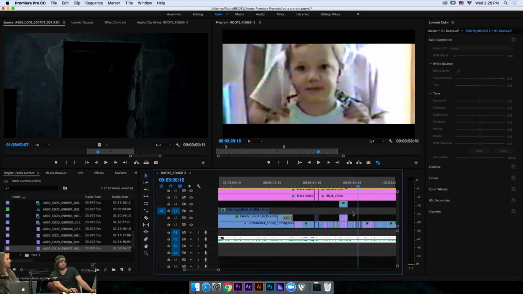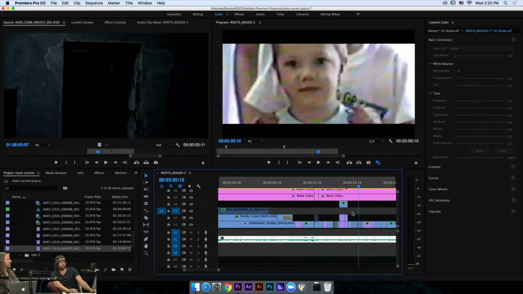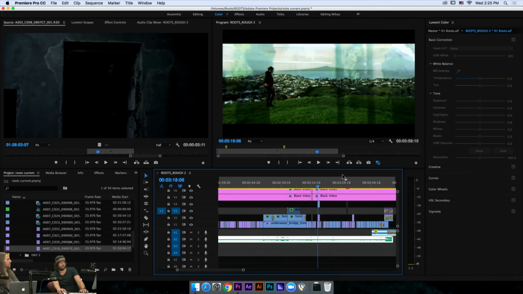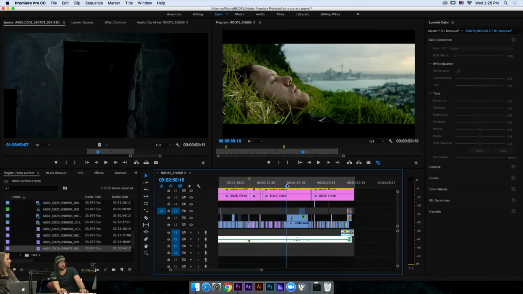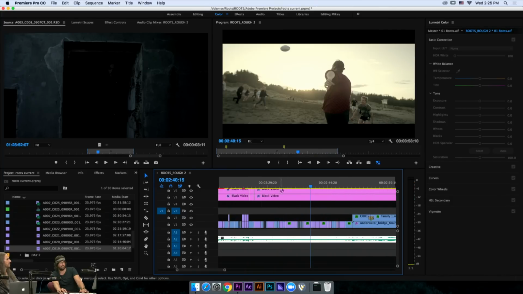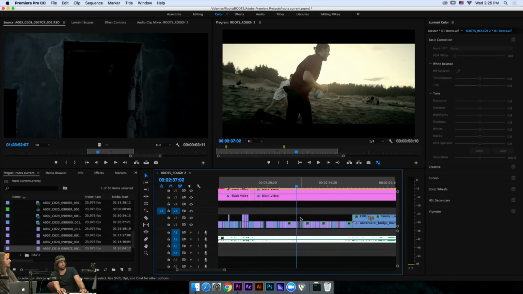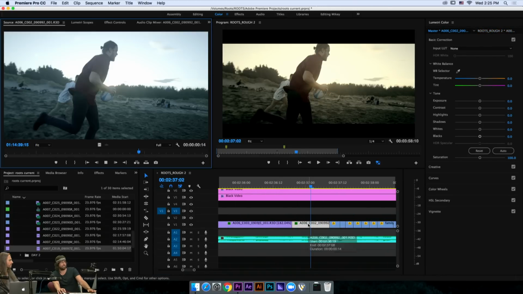I can't remember if it was before this or after this. I think it's actually before this. Let me scrub through. Yeah, those shots are amazing. So these were just shots.